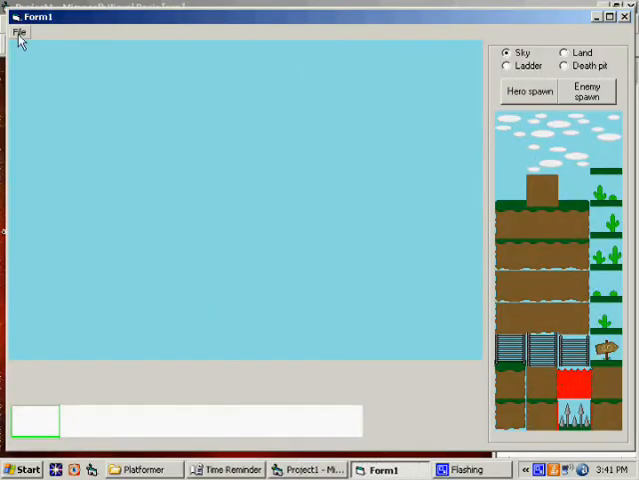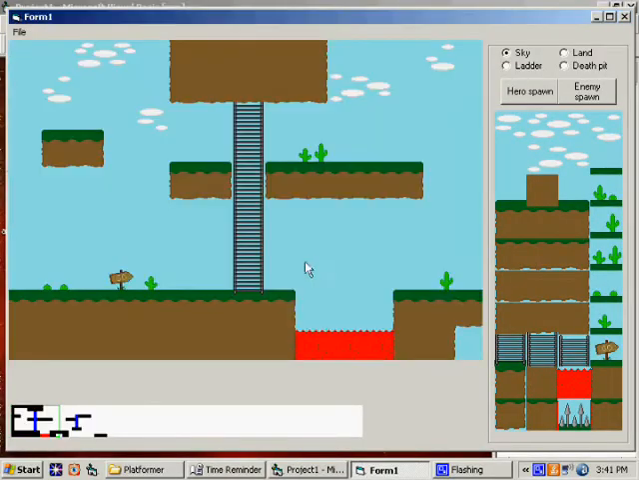Alright. Load the map. So if we were testing this out, we say that's the hero's spawn point. We'll put an enemy up here. Huh. Oh, I see the problem. Notice, when we would normally click, it's supposed to be a green square. As I get over here, the square turns red.